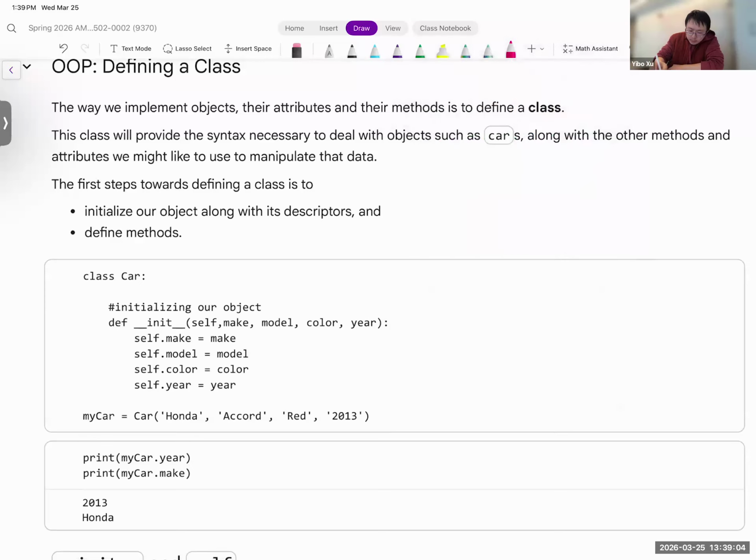The way that we implement objects with their attributes and methods is to define a class. Now, defining a class is different from defining a function. When you define a function, you say def and then the function name and colon. But for a class, we have the reserved word class, and then the class name, now Car, is really up to your choice. So the word class in the front is reserved.